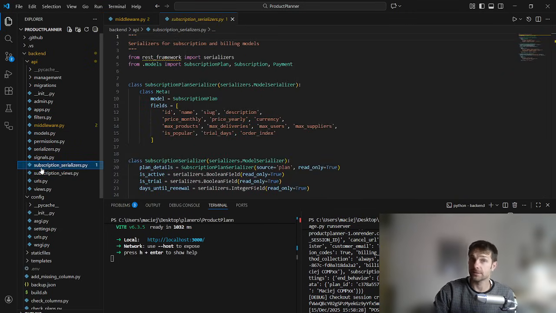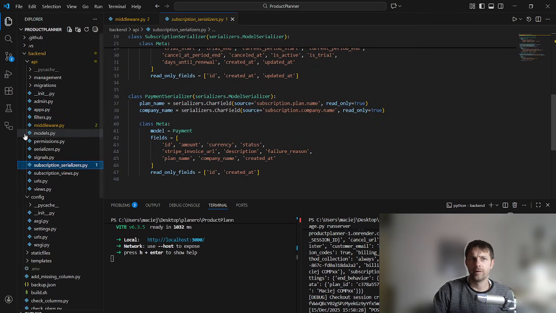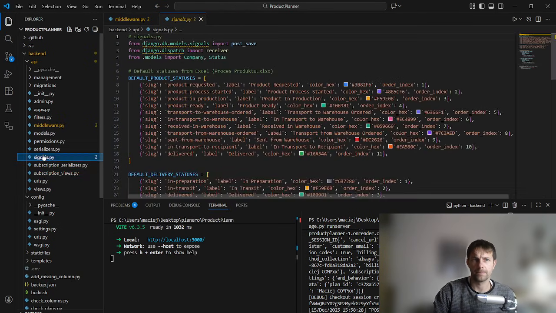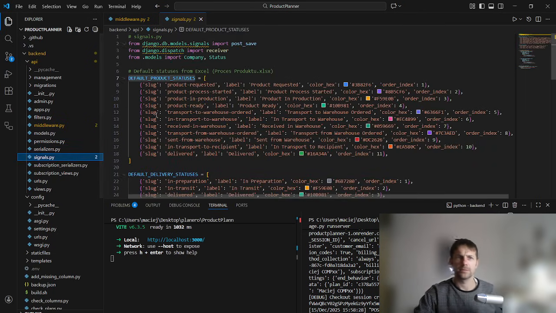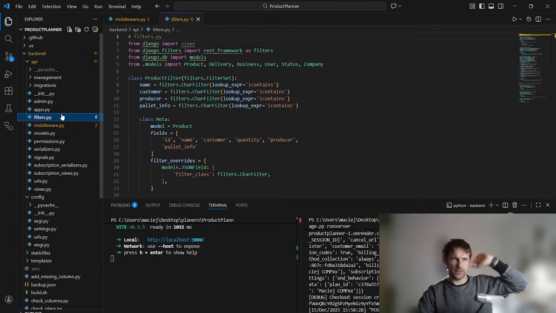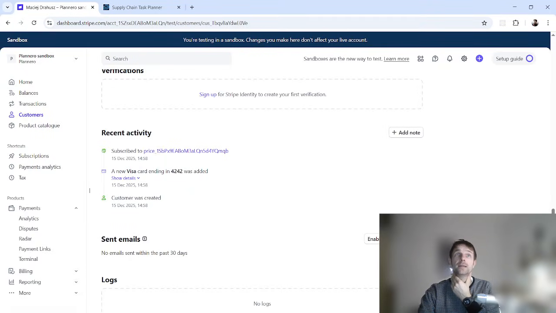As I said, there's quite a lot of things I don't understand here, like the subscription views, but I hope it's going to work. Signals, default product status. Okay, let's not do that. I think I should remove that. Okay, so Stripe is working here, processing the money and my signups and allowing people to use it. Let's just test it here.